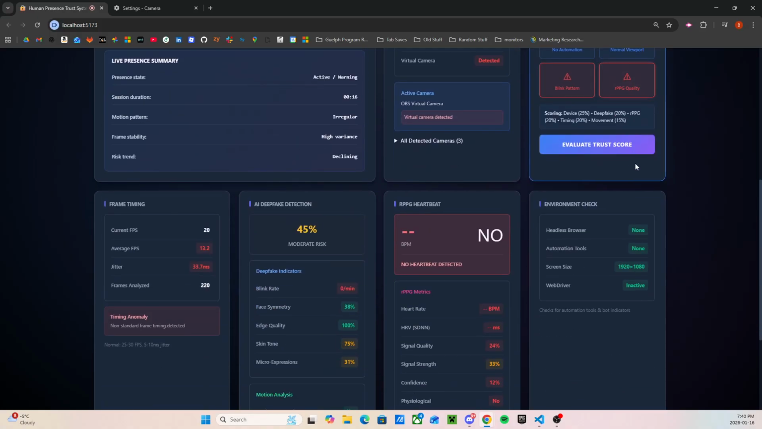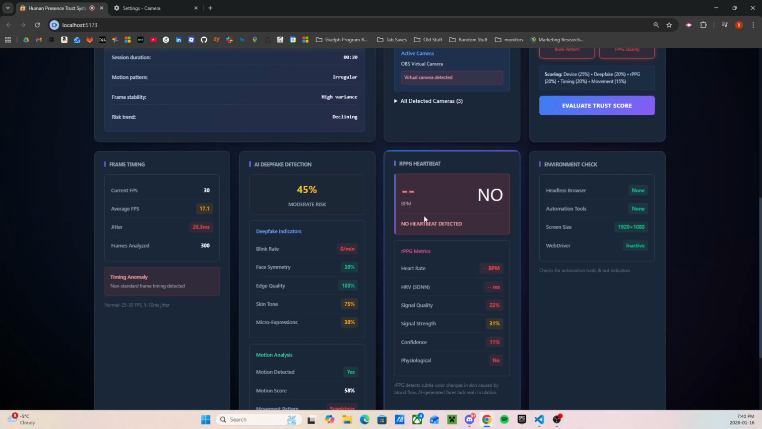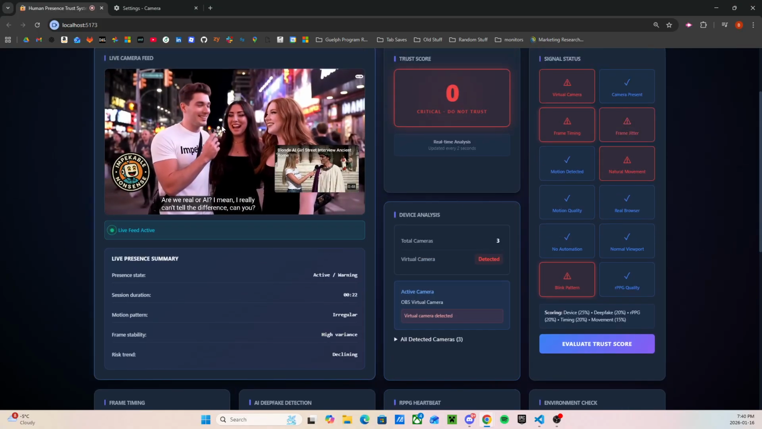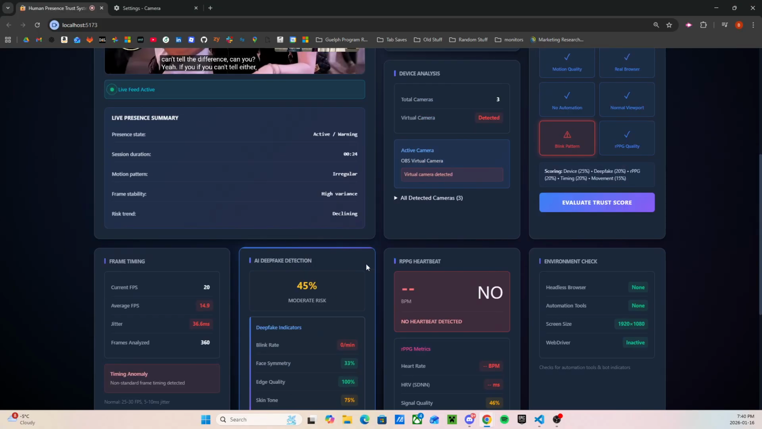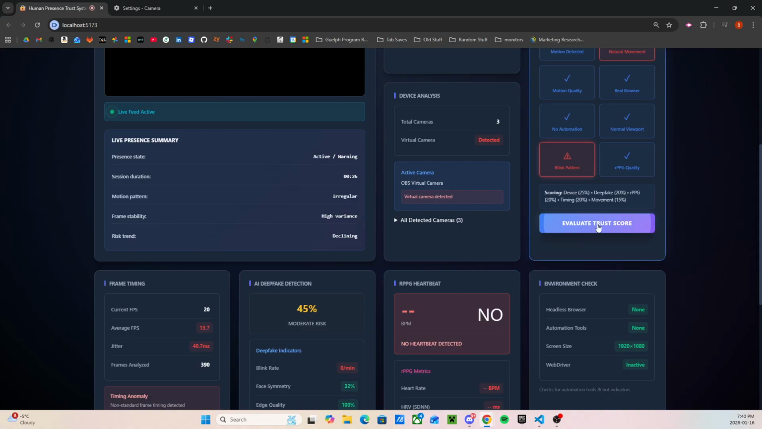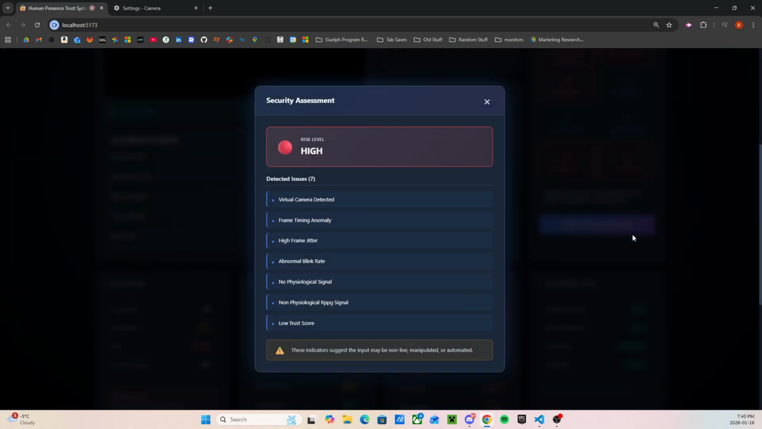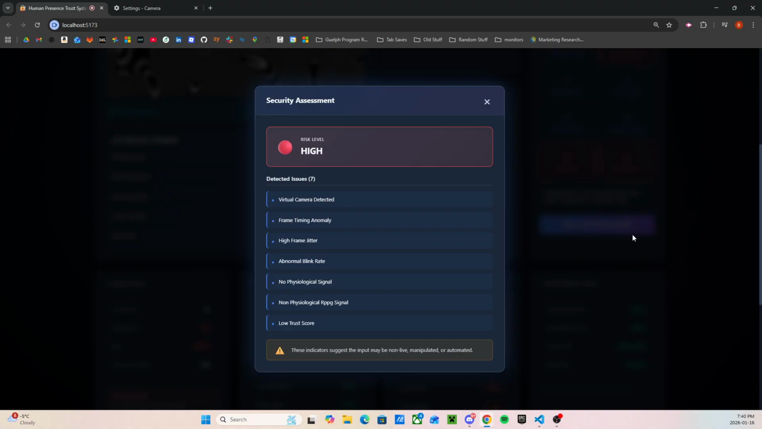One of the ones I really want you to focus on, though, again, is the RPPG heartbeat, because as you can see, they're not detecting a heartbeat from this AI video. And the one last thing I'd like to show you is that this evaluate trust score button right here, if you go on high, and it flags a bunch of different detected issues. Thank you for listening.